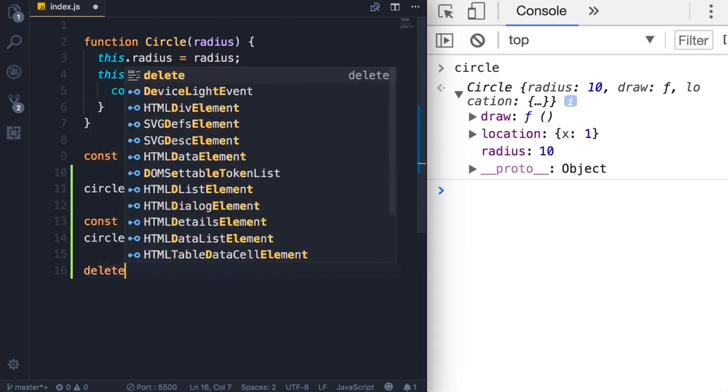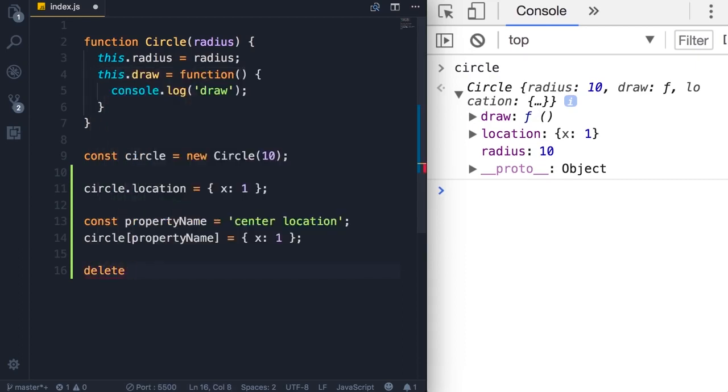So we use the delete operator and then reference the property name. So circle.location. Again, here we can use the dot notation or brackets. And of course, here we need a string.